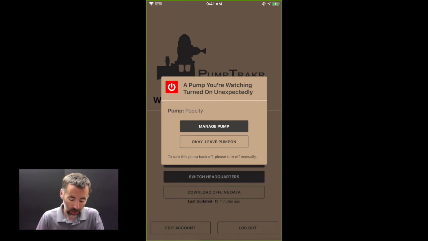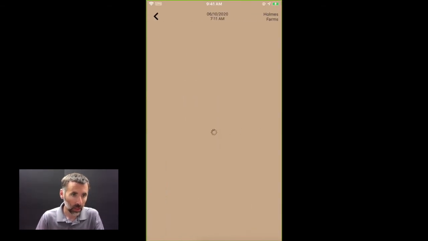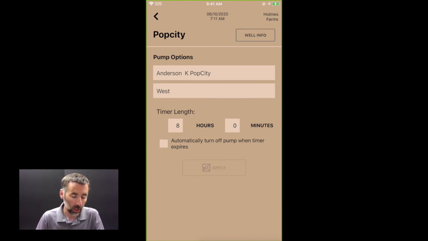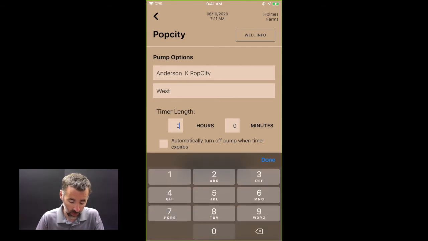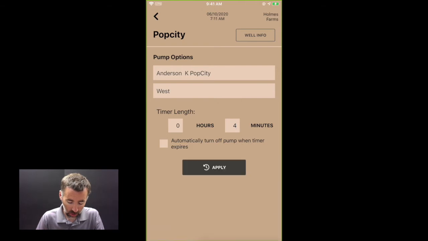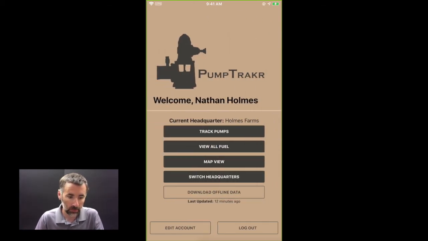If I click the Manage Pump button, it brings me to this pop-up where I can choose which field and which section I want to run. I can set my timer. For this example, let's do 0 hours and 4 minutes. And yes, I want the pump to automatically turn off at the end of the timer. Then when I hit Apply, it's going to apply those changes to Pop City.